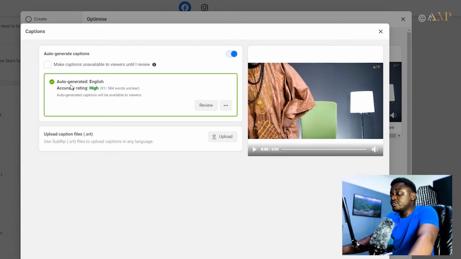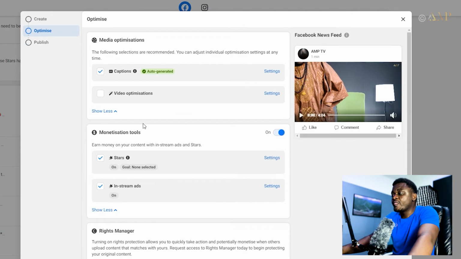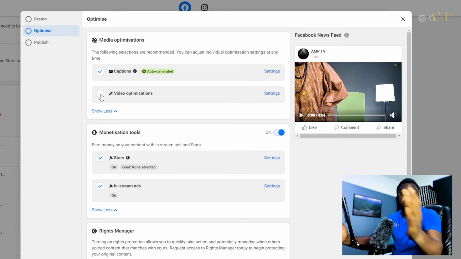So for this one, it's okay because it shows green. It means the words can be picked by the robot. So you just click done. So for that one, that is it. And if you want to go to video optimization, this one is very technical. It is going to resize the video to be 16 by 9, and if you don't want to do that, this one I will not recommend.